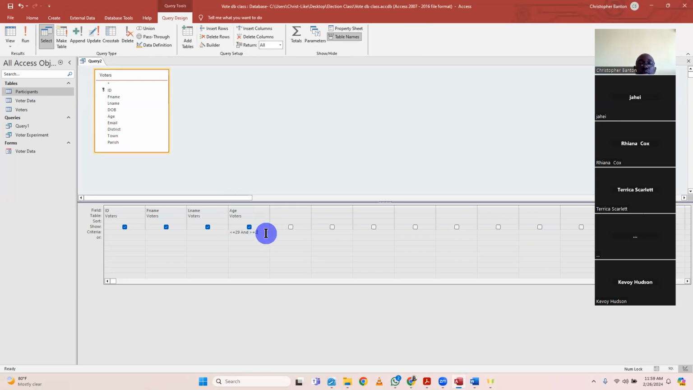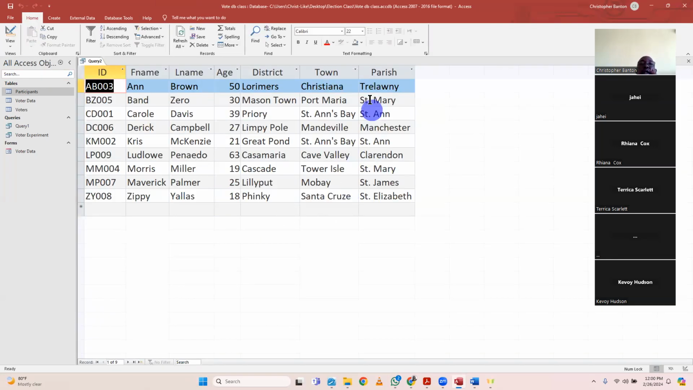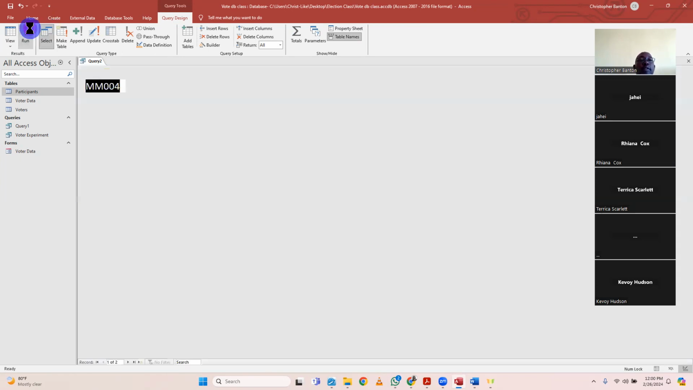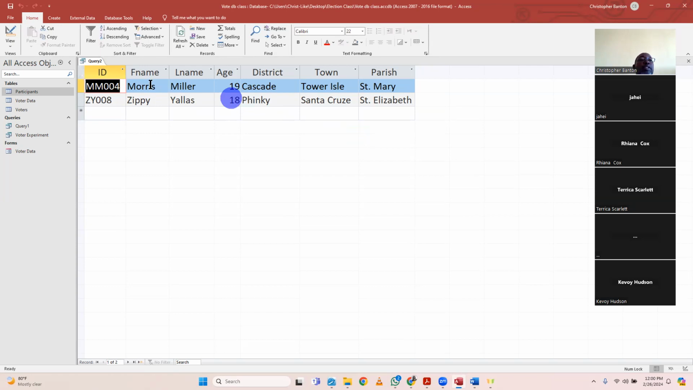All right, so we get rid of that. There's another way you can do this query as well. We want to see, can put in district, town, parish. We'll run this and see if we can do this, right? All right. Let's run this. We want to run a query to see persons who are teenagers. So in other words, you say less than 20. Run that. Right? So persons who are teenagers.